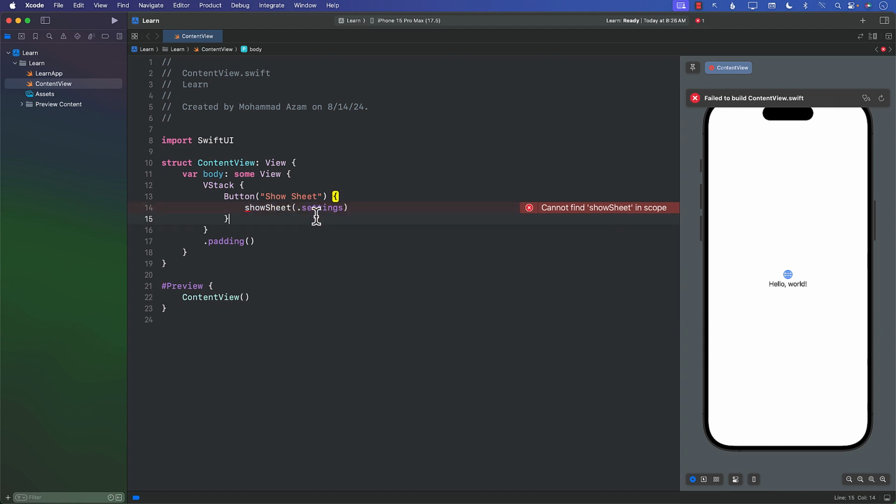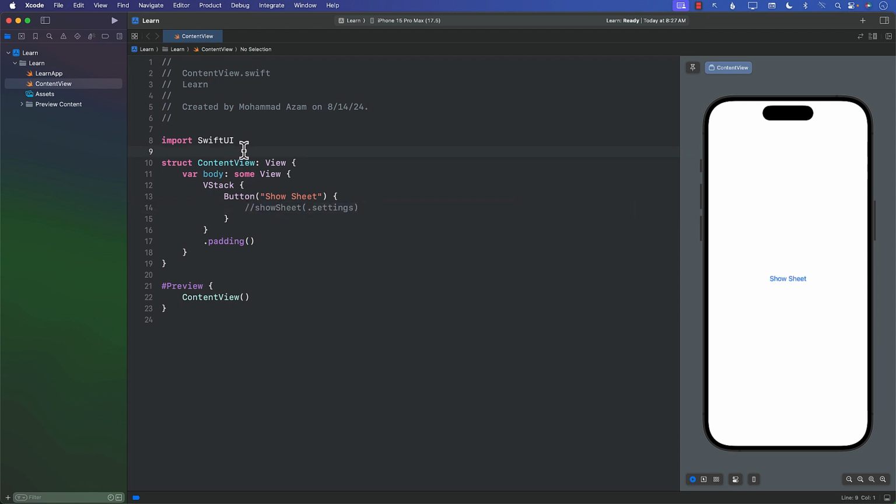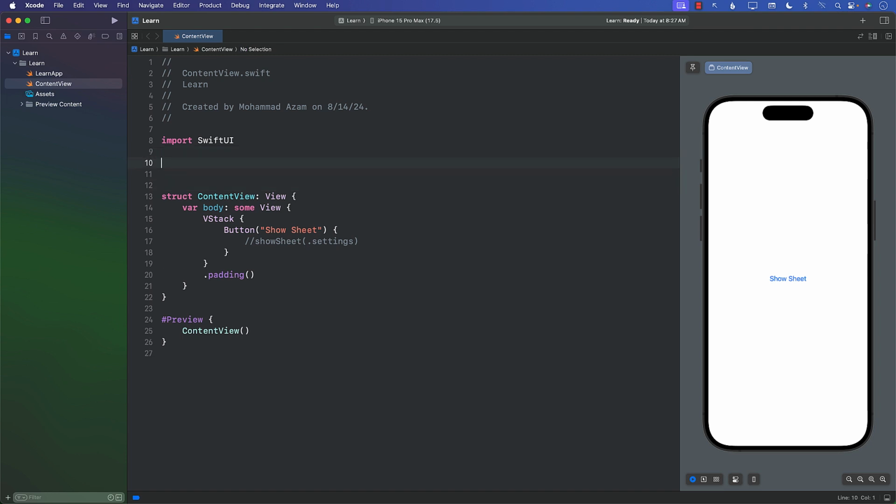Okay, so basically the whole idea is that we want to expose our sheet. We want to show the sheet something like this. Show sheet and then simply the actual value or the type of sheet that we want to display. But how can we create this, right? So one of the ways that you can do that is by creating a custom environment value. But before I do that, let's go ahead and define sheet.